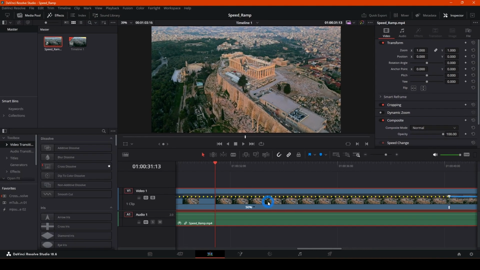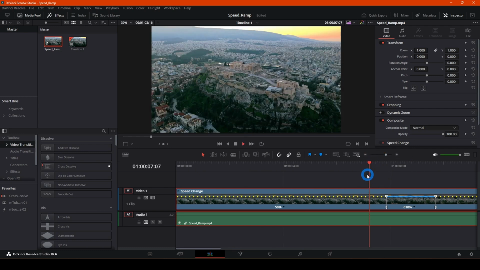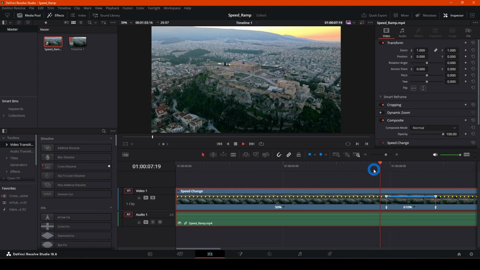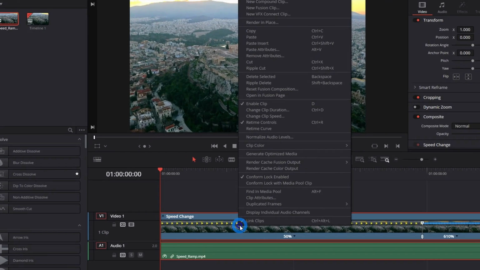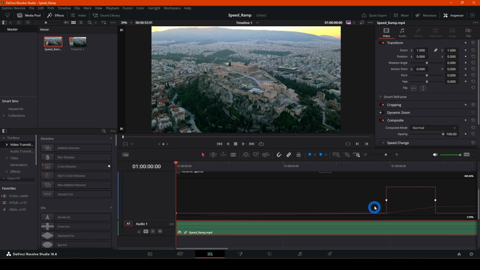Okay, now we got all the speeds changed, but we still don't have this nice smooth movement in between, because you can see it's like a slow and then it's straight speed up. For this, we're gonna have to change something else. Now you just have to right click on the video and open Retime Curve. On the Retime Curve, you're gonna see the curves here. As you can see, everything is square.